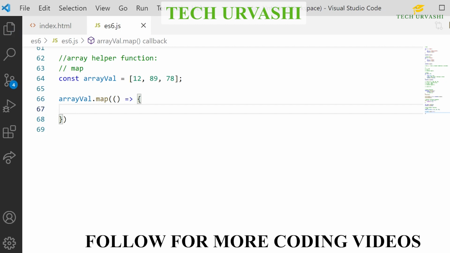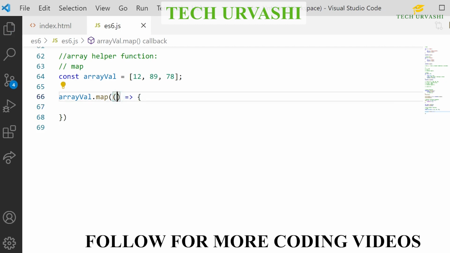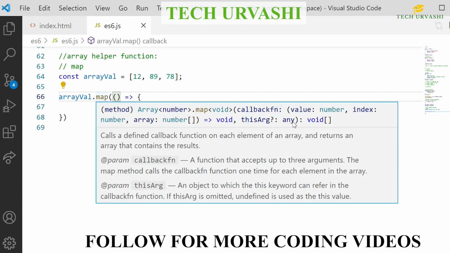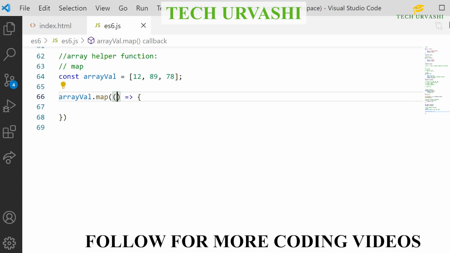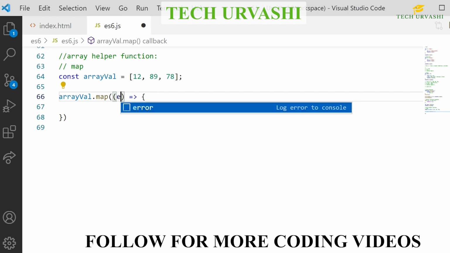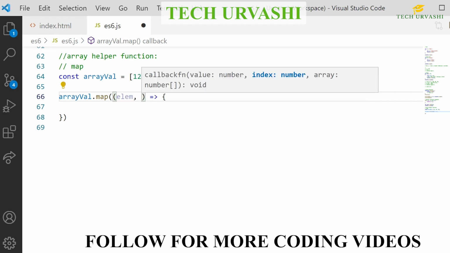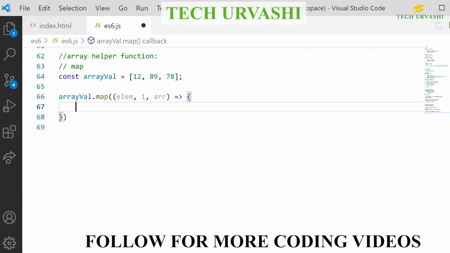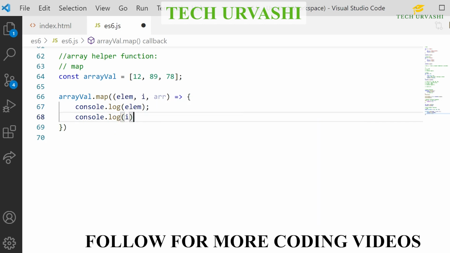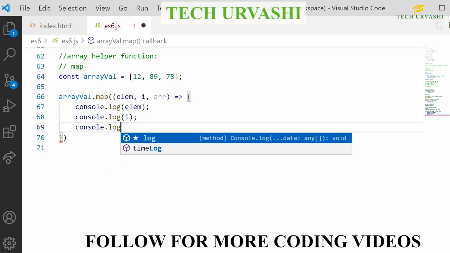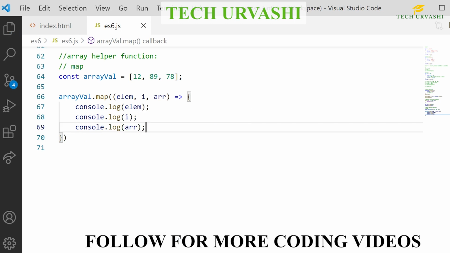Now, in this callback function, if I hover over it, it automatically takes three parameters: the value, the index, and the array itself. So I can pass all these values here. Let's say arrayElement, then it gives me the index value, let's say i, and then the array itself. If I try to console log all these values, I will see all the values one by one. So let's see the output.